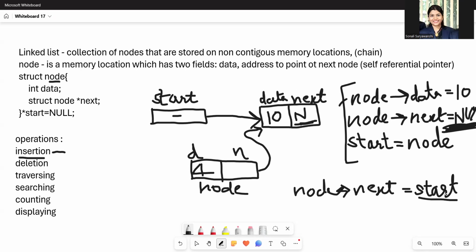The first time, this will take a null value. The second time, it is going to take the start address. So what is the start address? The address of this link. So now it has got the address of this node. And now after that, we update the start, which is start equals node.